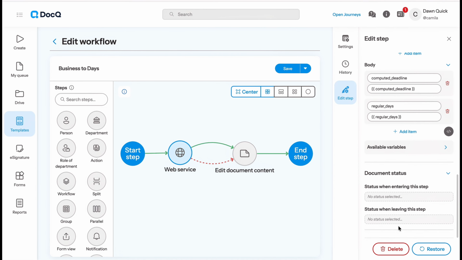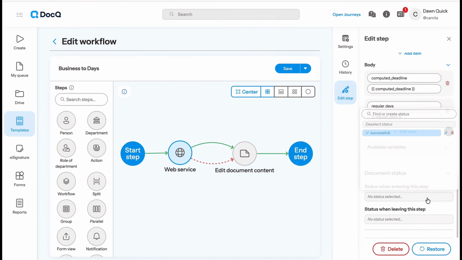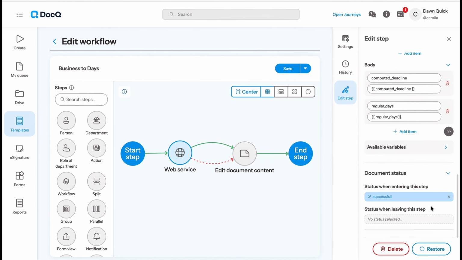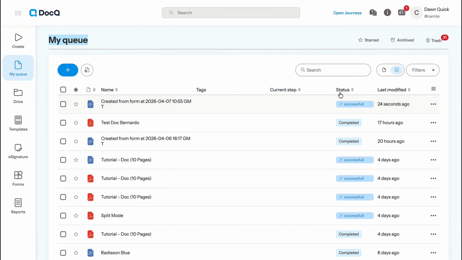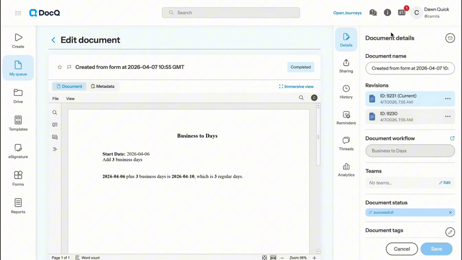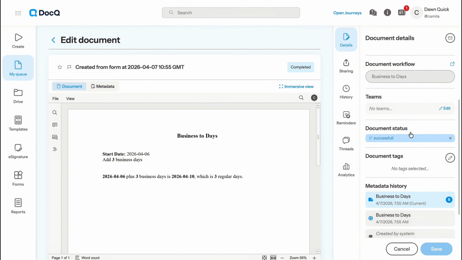The Document Status section allows you to assign a label to the document at two key moments: when it enters the web service step and when it leaves. When statuses are defined, they appear in My Queue and in the document details, making it easy to track where each document stands at any point in the process.